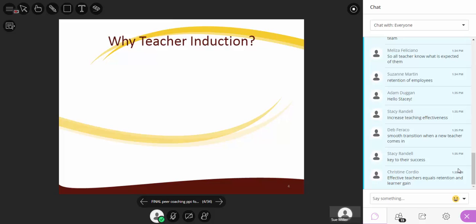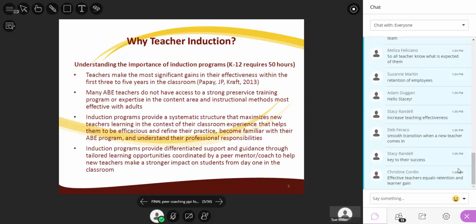So we want every student to have the most effective teacher they can have from day one, and that's what the teacher induction is about. Great, thank you. So let's look a little bit deeper. I think we've covered a lot of this, but let's go a little bit more, so we're all on the same page.